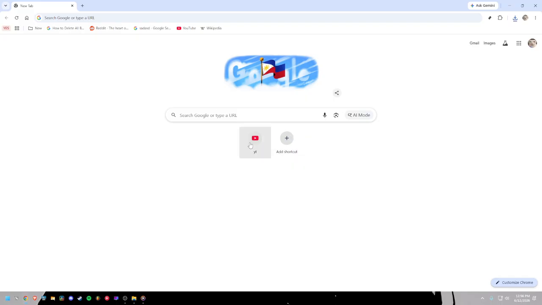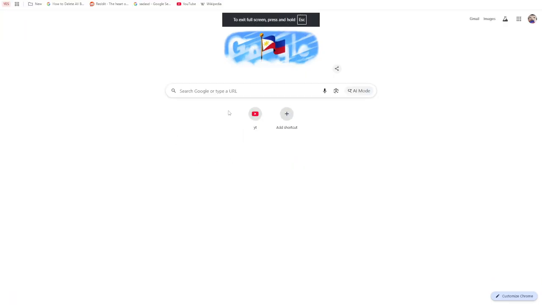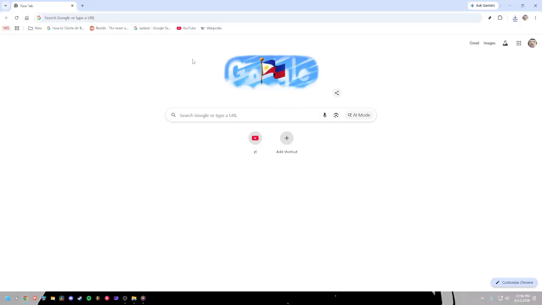When Chrome is in full screen mode, you can continue browsing normally. You can scroll, click links, watch content, and interact with web pages just as you usually would.